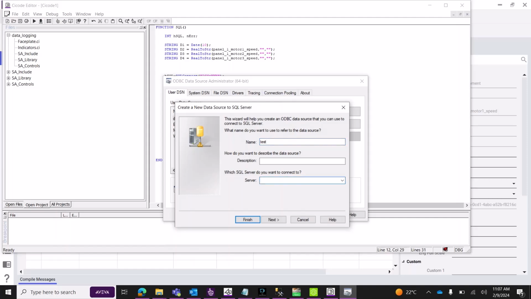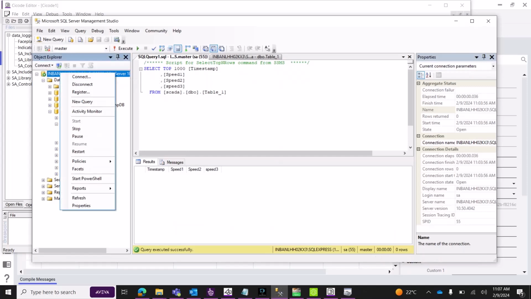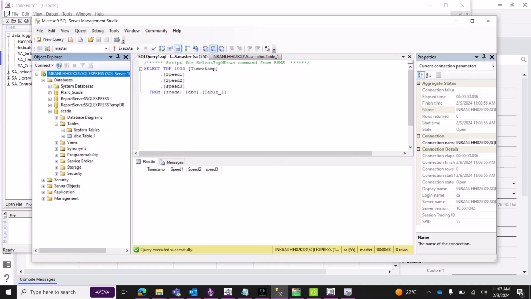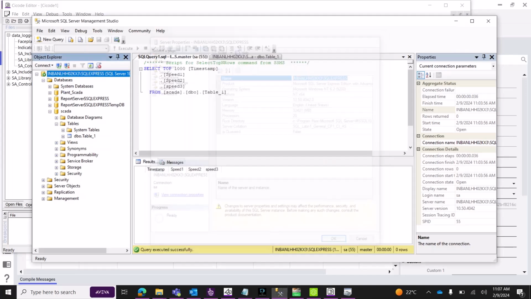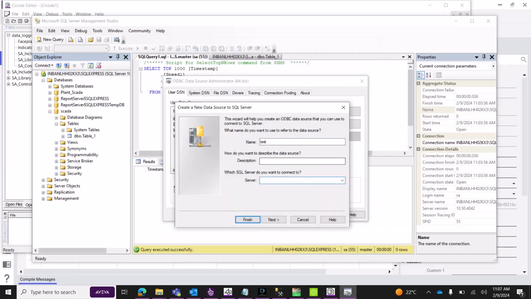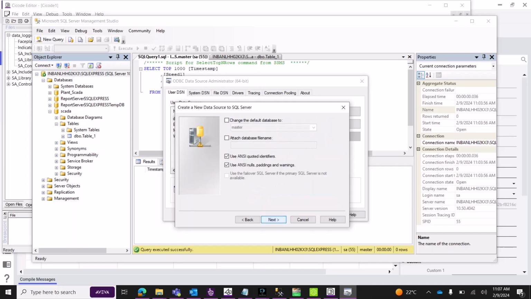So here we have to put the SQL Server details. So we will go to our SSMS. Right click on the server, go to properties, and we have to copy the name. We'll paste it. Next, then we will go with the SQL authentication. So the login ID is SA, password is given. Then we can go next.